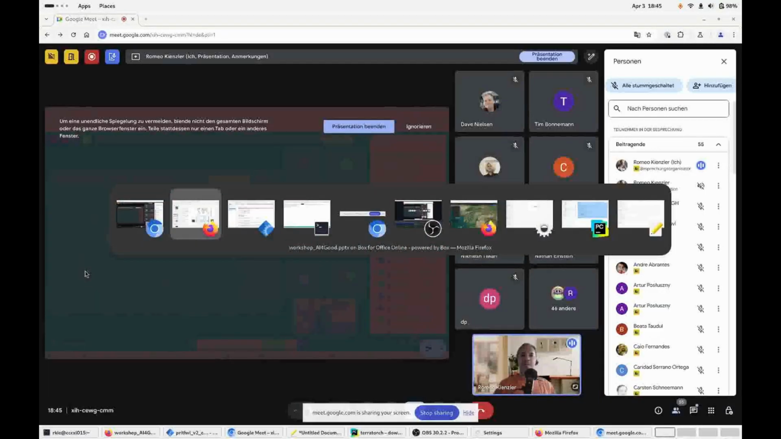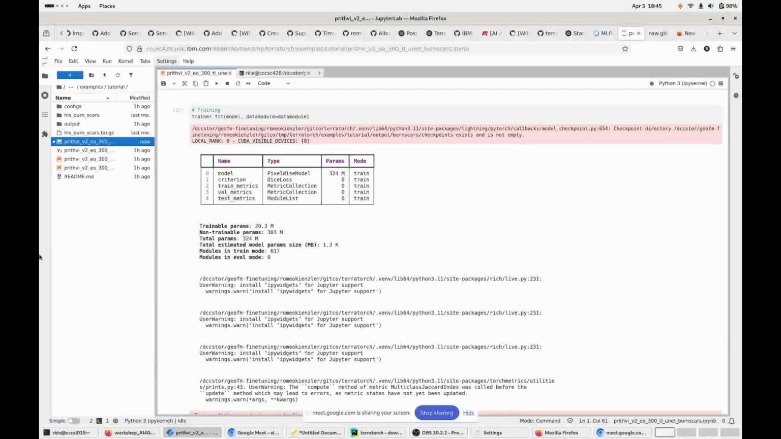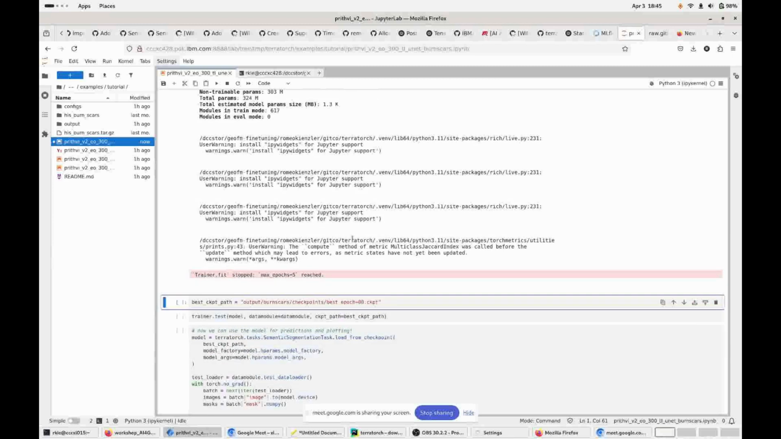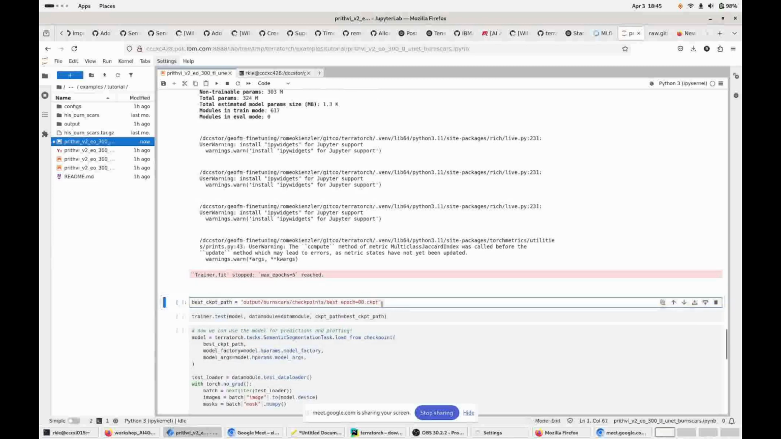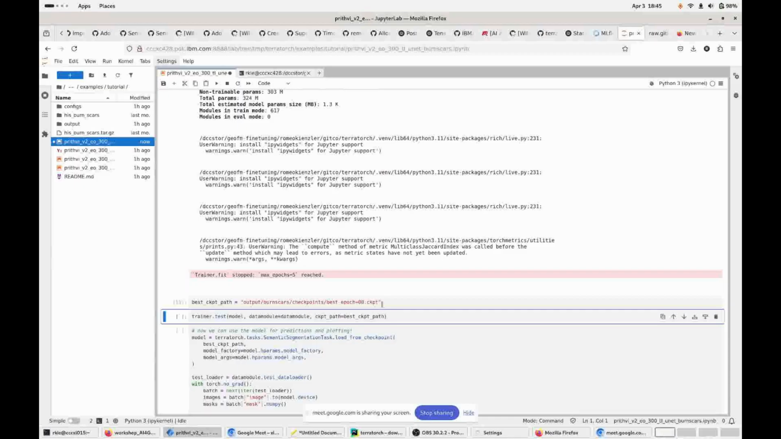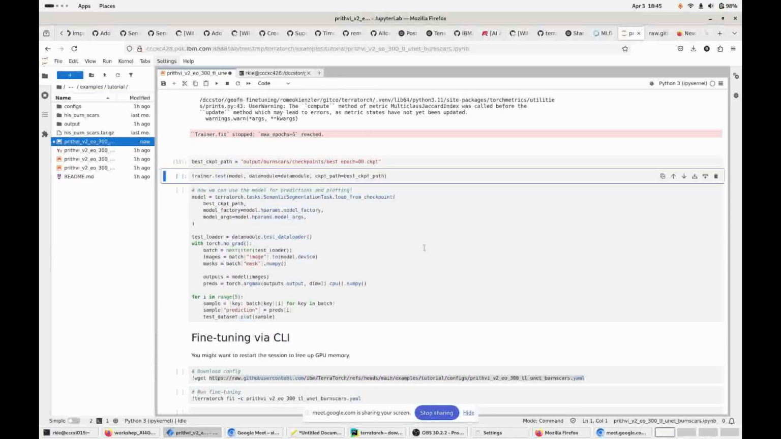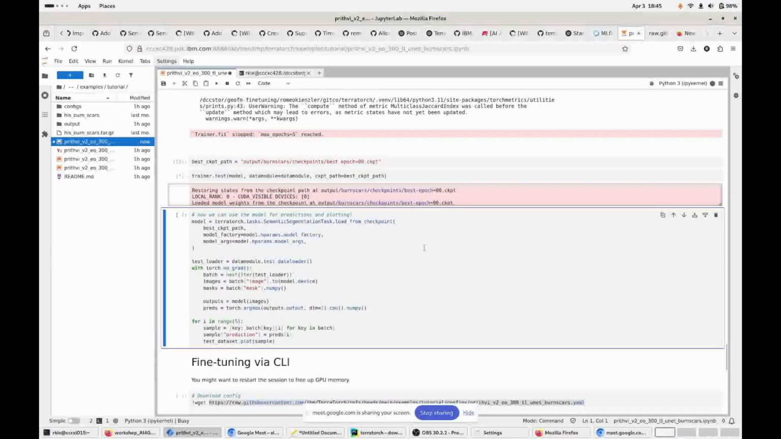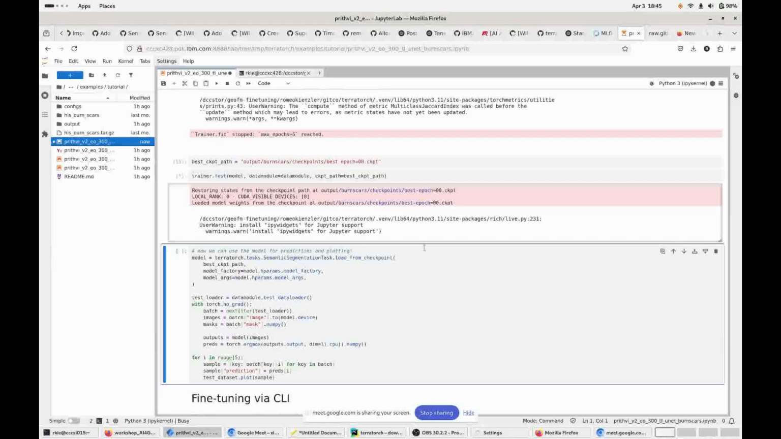Good. Let's see what the training does. It's finished. Good. Okay, so we stopped already after 5 epochs, so don't expect crazy results. We apply now the model and have a visual inspection of what happened.